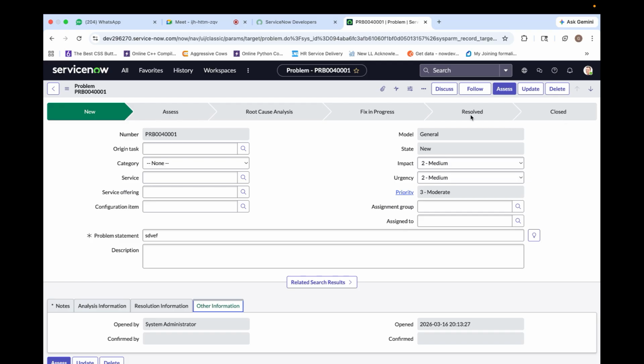Now, when I say after a few days, it can be a business decision after how many days of resolution you want to mark it as closed. Some businesses make it 10 days, 8 days, 12 days, 14 days, according to their own convenience. Okay, so that's exactly how it looks. That's the state part of the problem.